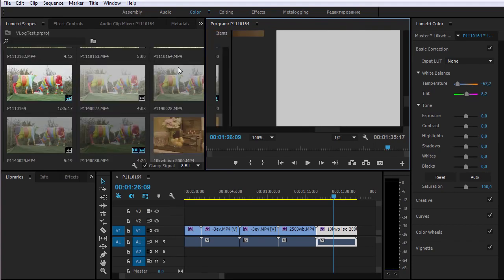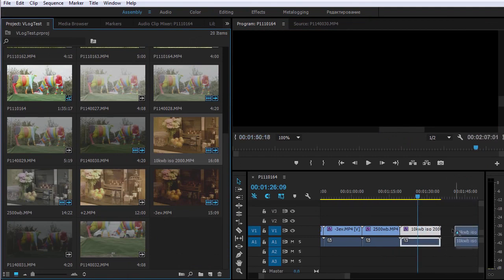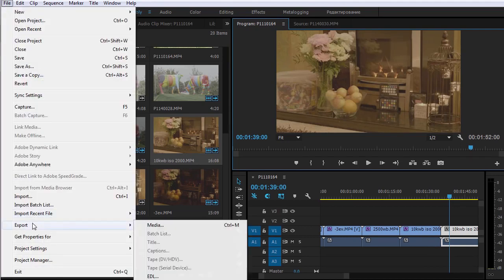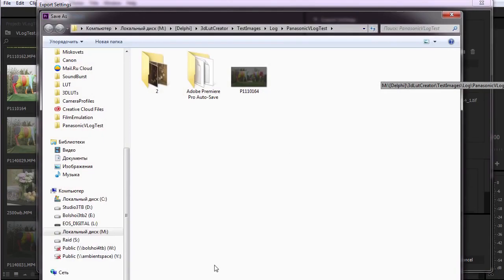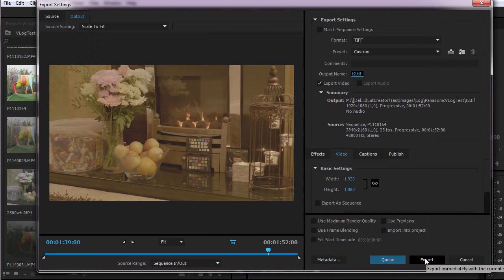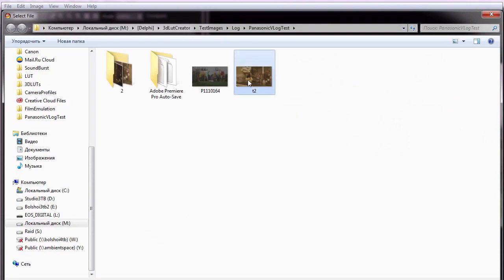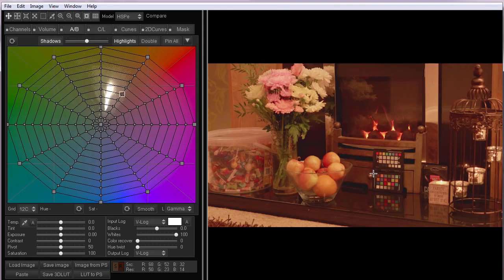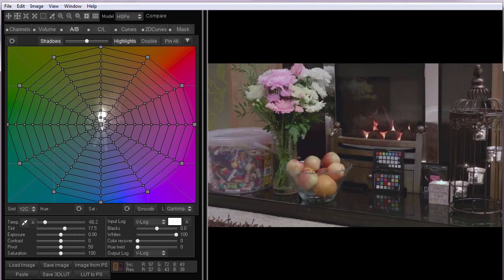Now let's fix it in 3D LUT Creator. I'll move it to the timeline and export. Load into 3D LUT Creator. Reset exposure compensation. And here I can use the eyedropper to set the white balance. The white balance is set.